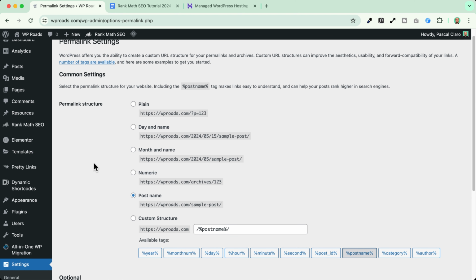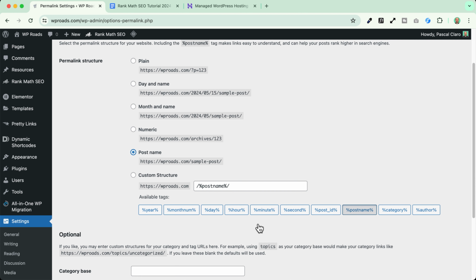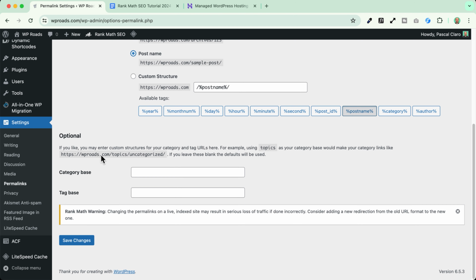Of course, if you already have an indexed website and you had another structure, let's say this one, you should also be very, very careful, because if you change this and Google has already indexed all your pages, you need to set up a very, very in-depth redirection setup for all your pages and posts and custom post types and products and all the different things that are present in your website. So be careful here if you already have an indexed website, but if you're just starting out from scratch, just use the post name because it's the best one.